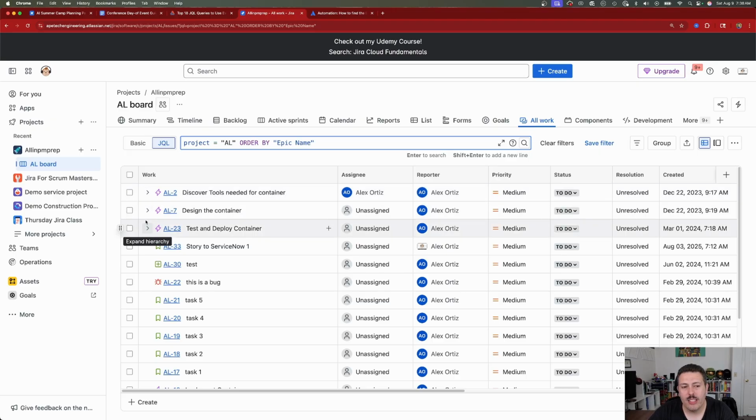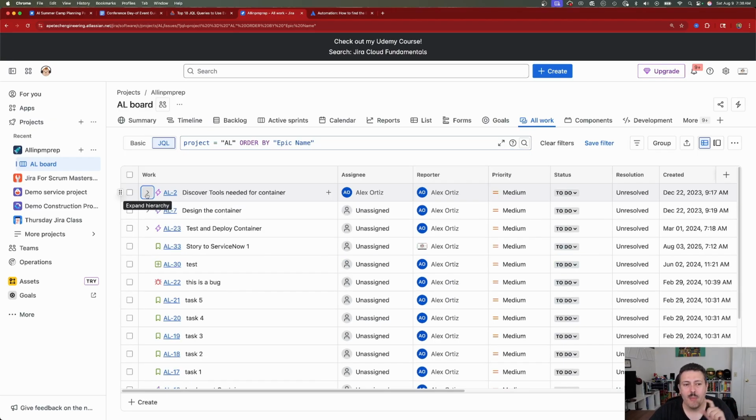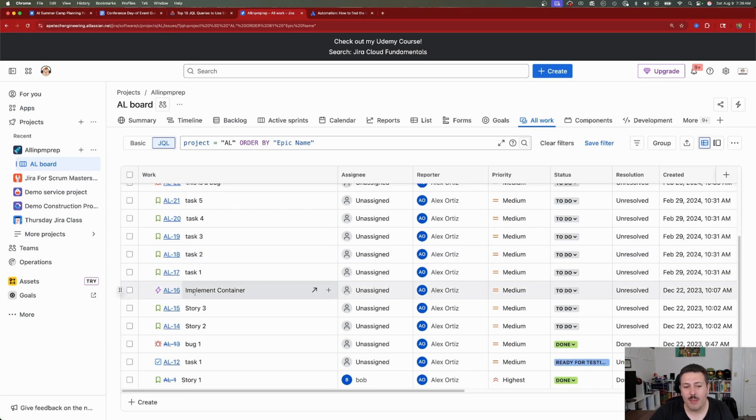And that's going to put the epics at the top. And what we're looking for is this little icon here. If this epic doesn't have any children, then you're not going to see this icon. And so when you see the icon, that means that there's children. But if it doesn't have an icon, for example, this epic here, implement container, it doesn't have any children. And so in this particular case, this is one epic that we will want to start looking into, because this is one that's going to need to be decomposed.